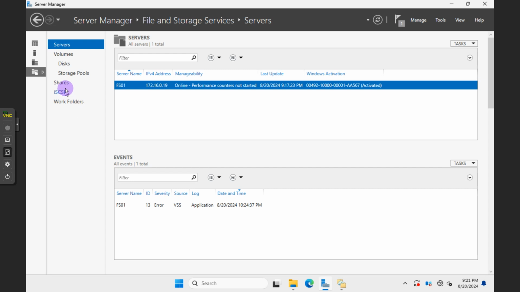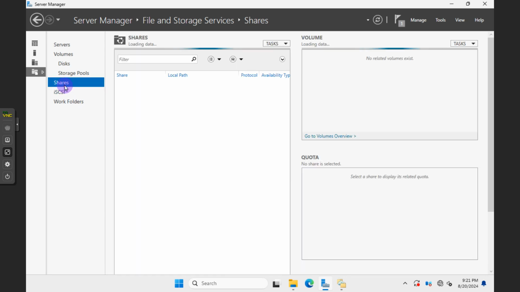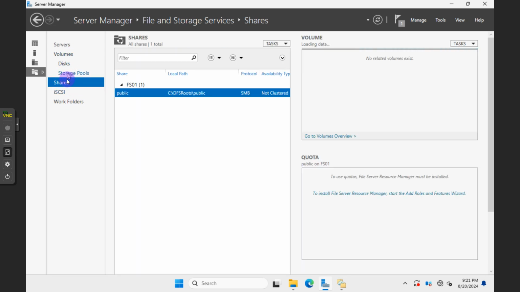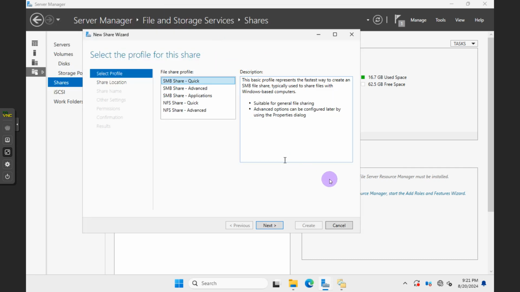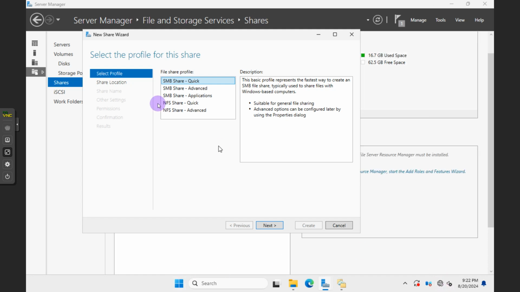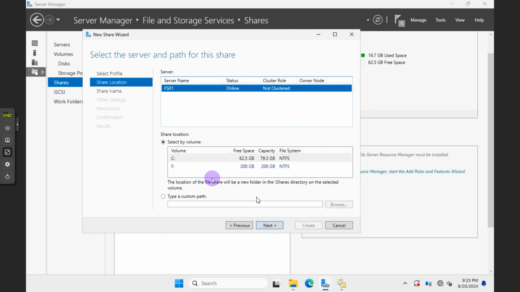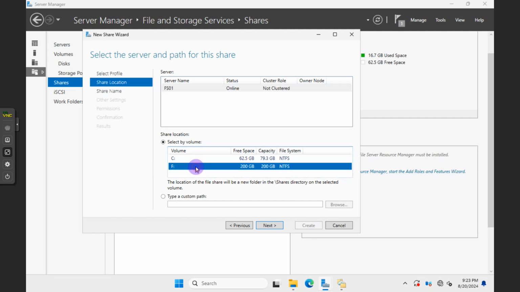From here you can see that we have shares right here. Underneath you can see that we have our DFS and it's created. So now we can click on new share, which is the location you use to create a new share. We're going to click quick and click next. As you can see, this is the C drive, and this is also the F drive that we created earlier.